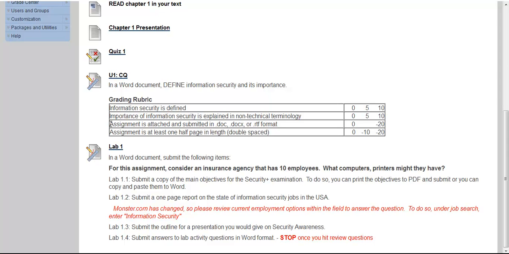Next, assignment is attached and submitted in DOC, DOCX, or RTF format. It's worth nothing or negative 20 points. Meaning, if you submit a Microsoft Works project, you get 0 on the assignment. I circle negative 20 and it's done. Why? I can't open your file. So make sure you submit it in a Word document.